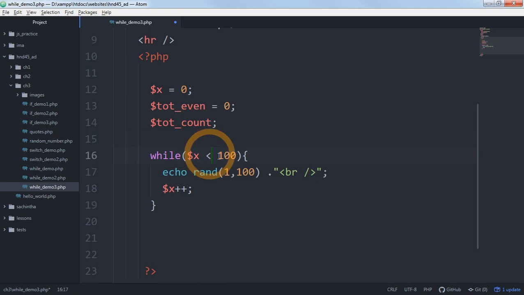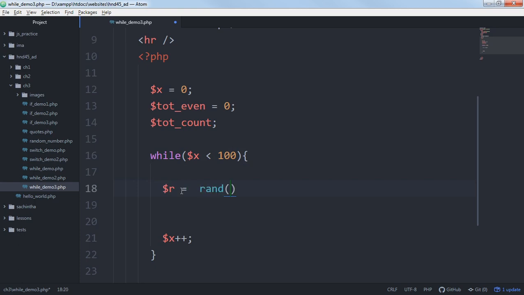So we have a loop which will work 100 times, no problem with that. So we need to generate a random number. So I'm going to create a variable here. Let's call this R assigned to random. We generate the random numbers in the range 1 to 100, easy, right? So a random number will be generated here.